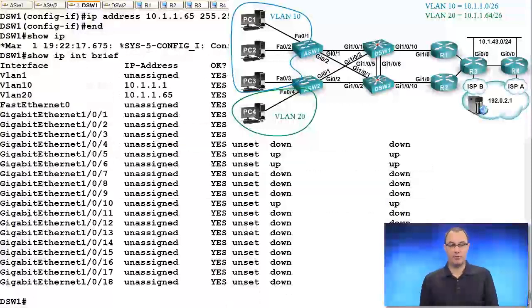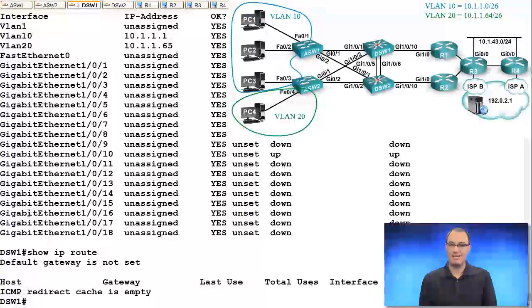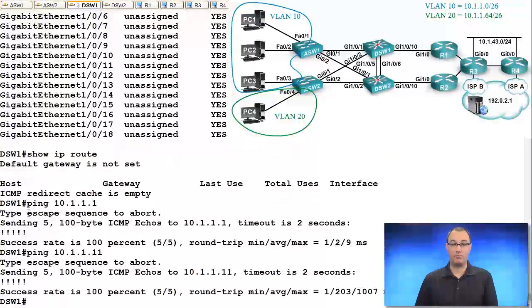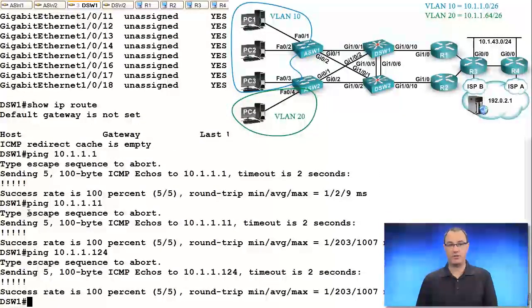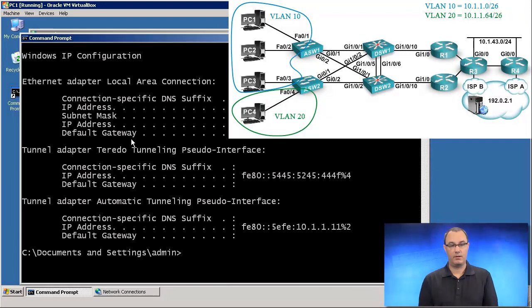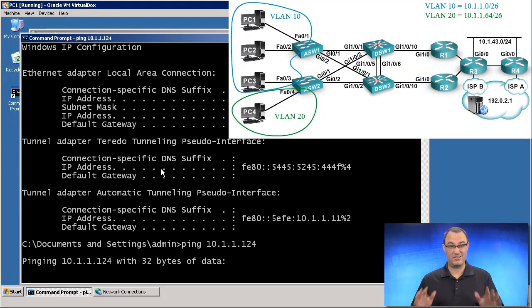Let's look at my routing table. Show IP route. That's not so promising. Let's ping one of these clients. Oh, that's pinging myself. One of the clients is .11. Oh, I can reach .11. Can I reach .124? That's PC4. I can reach it. Can these clients communicate with one another? So I'm going to ping. I'm on PC1 now. You can see in the upper right hand corner, PC1. 10.1.1.124. It's not working.